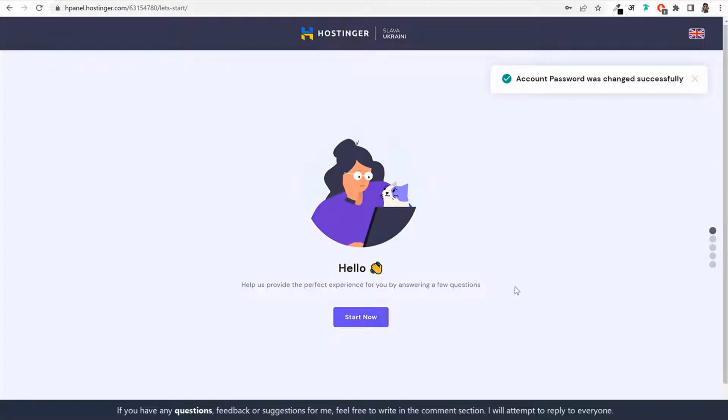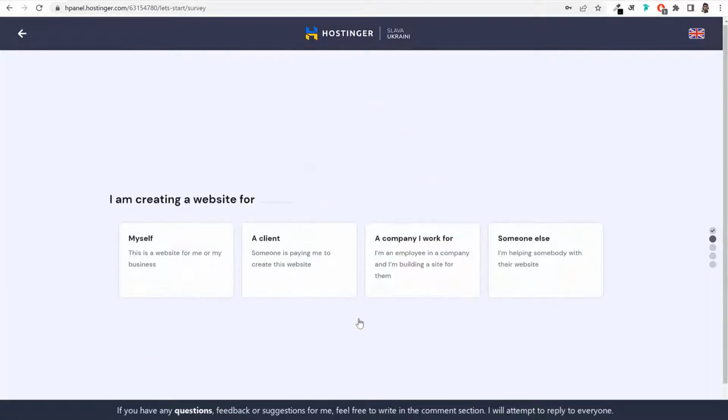Once you click on confirm, you will be redirected to this page. This is your hello page. Once you're doing this for the first time, this is the page that you will see. You don't have to do anything, you just have to click on this start now button, and once you click on this button, a new process will start for you.